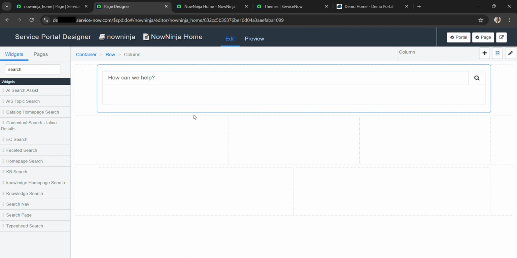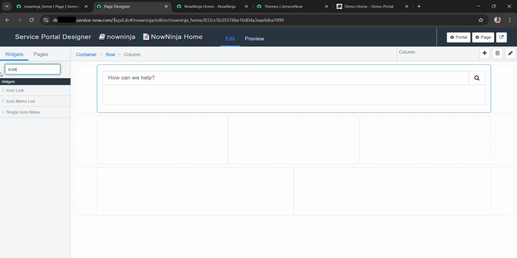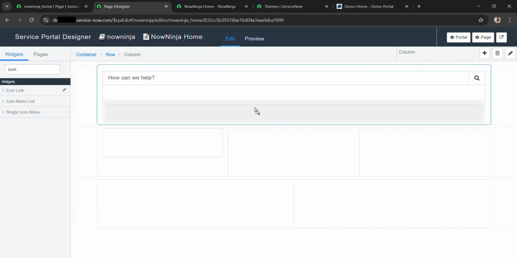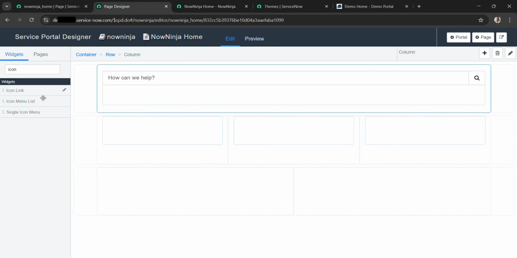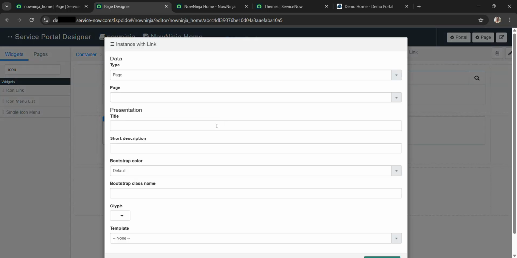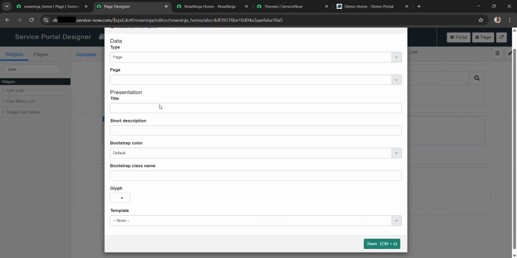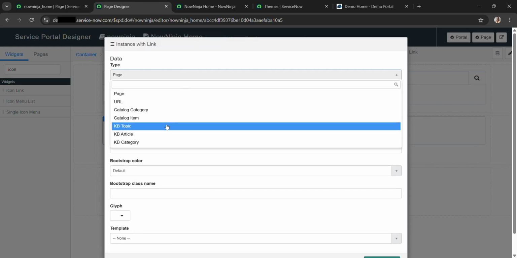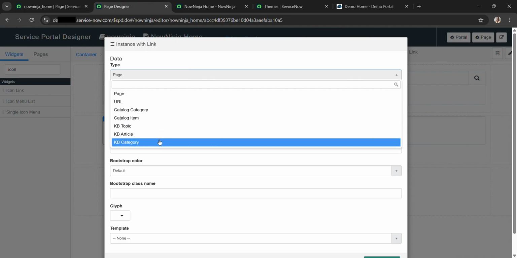Then here we can add various different widgets. So let me add an icon widget. So we can reuse the same widget with different functionality. If you see, I have added 3 icon widgets here, and now I can configure these icon widgets to show different things. If you click on this edit button, you see this icon widget can represent a page, a URL, a catalog category, or a catalog item.